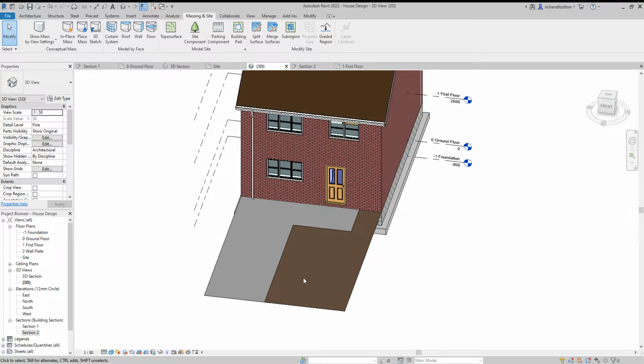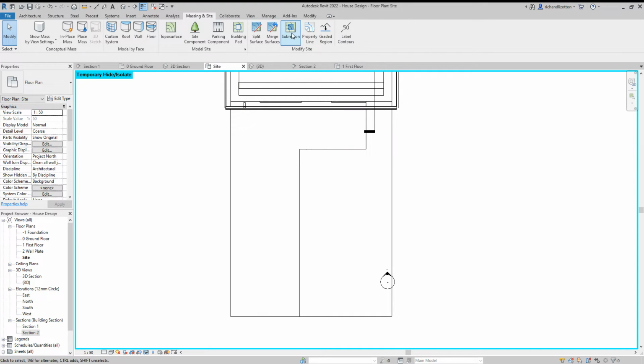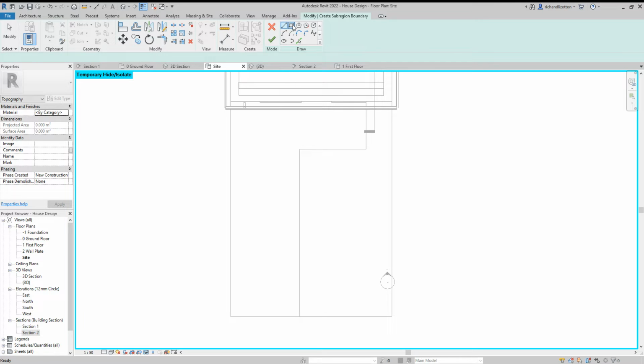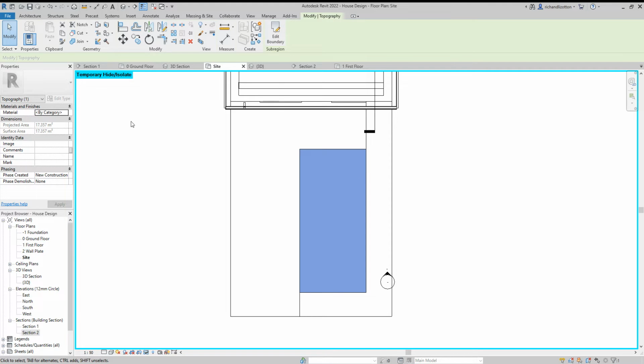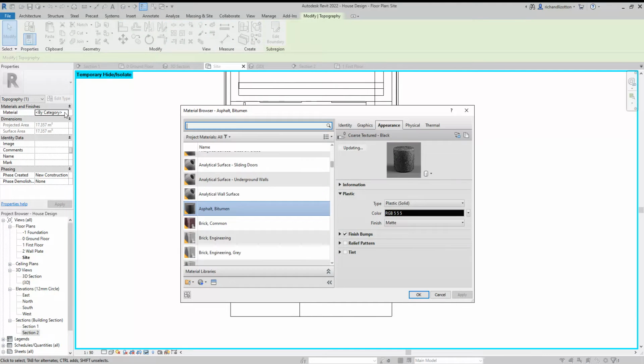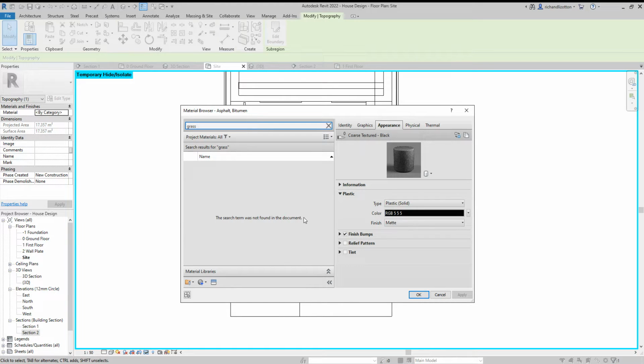Now this area, I might subdivide this a bit further. What I'm going to do is have a green grassy area, perhaps then some flowers around the edge. So let's go back to our site plan, to another subregion, and I'll use the rectangle again. And there we go. And then the material for this one. Now, no grass. Okay, so what can I do?